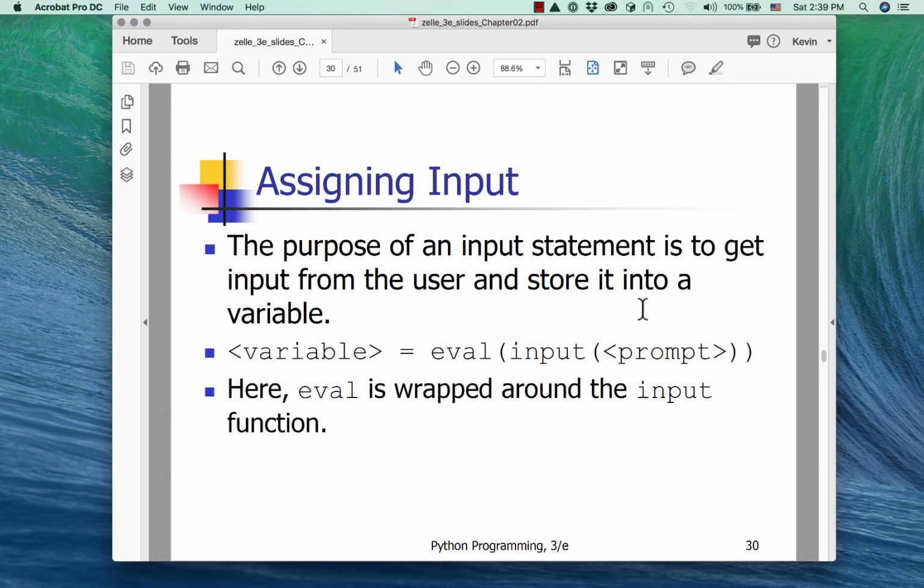It's an integer 10. It's a floating point 3.159. And what happens when we assign it? Well, we can think of it as plunking that value into whatever that variable is, but really we're just pointing the variable at that value object. Okay? So here eval is wrapped around the input function. This is a typical thing to do. A lot of times when we're getting input, we want numerical input.